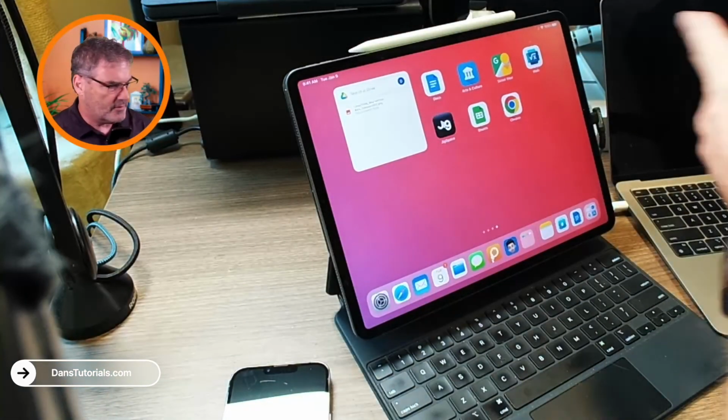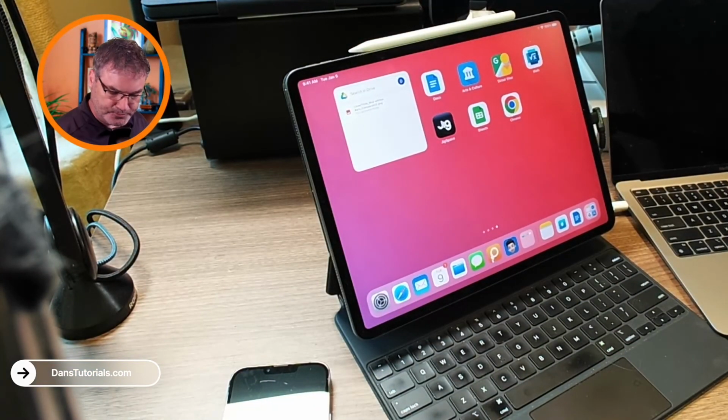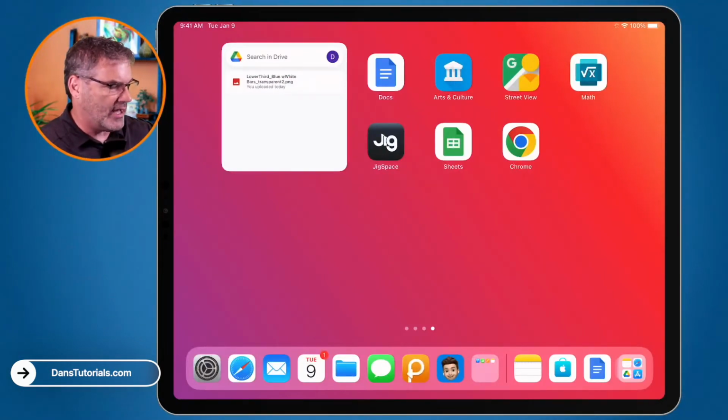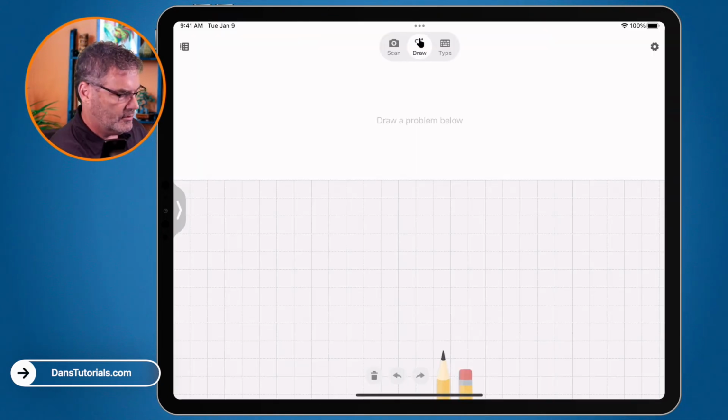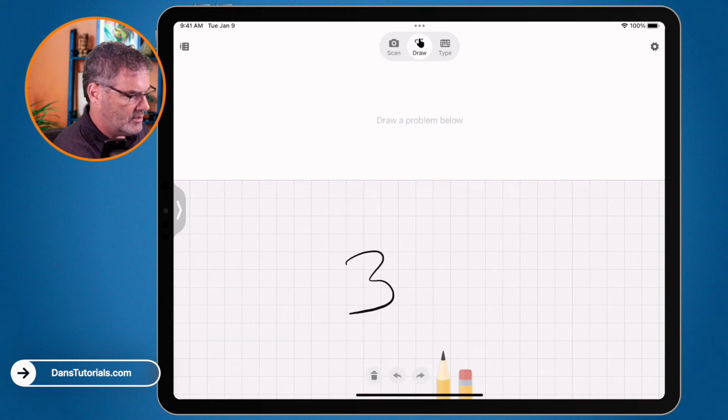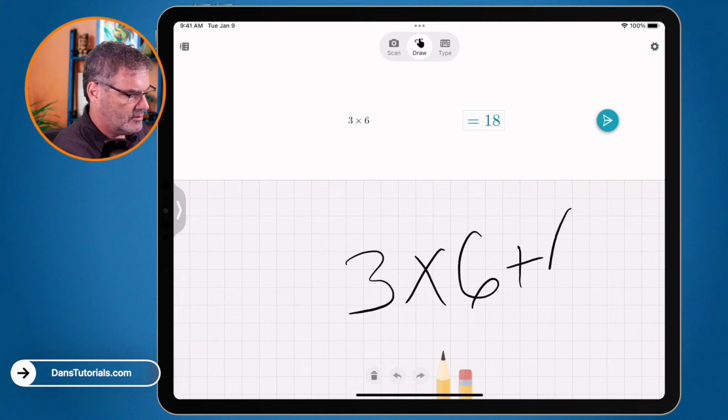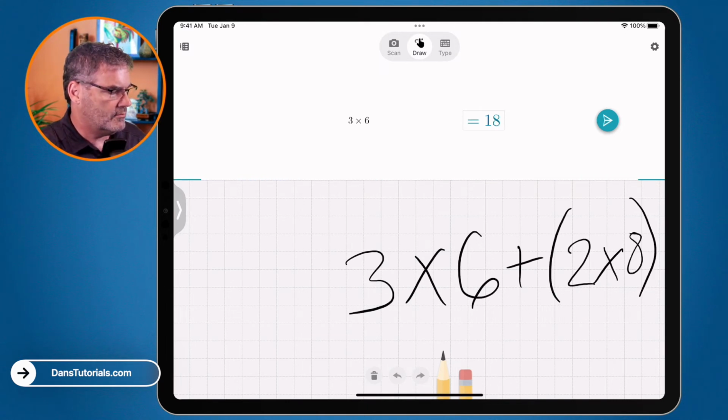Oh, here's something. I just saw this shortly because I wanted to show you this. This is a cool app. This is one of my things, Explore. There's some really cool apps out there that you can't get on a Mac. You just can't do them. One of them, Math, is from Microsoft. 3 times 6 plus 2 times 8. It figured all that out.